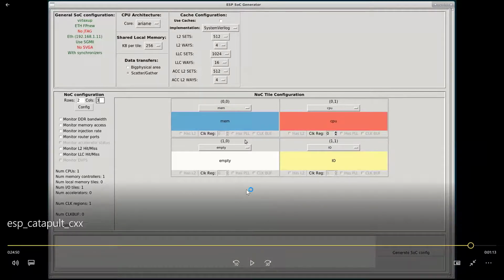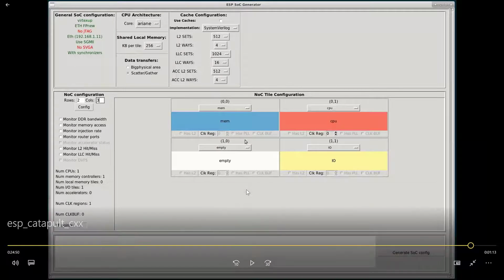Okay, from now on I think it's pretty similar to the previous flows. I think the general idea is that we make a little more room on this graphical interface and we can instantiate the various accelerators.